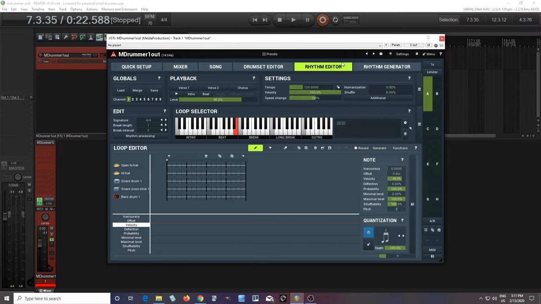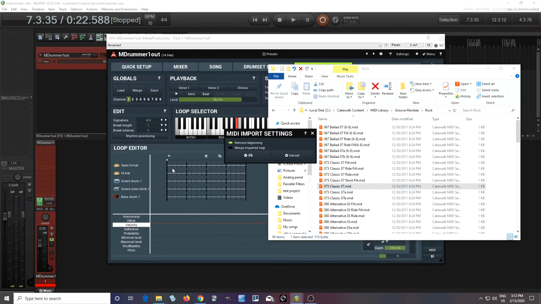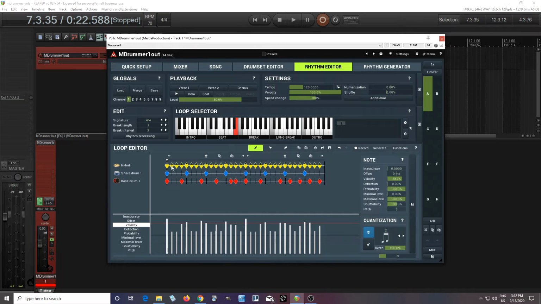And so here in the rhythm editor, the easiest way to import MIDI is just drag and drop. You can go in here and take something like this and just drag it and drop it in. If there's some extra space at the beginning, you may click this. If there's nothing, you don't have to. It doesn't really matter. I just like to leave it on. And you can merge it if you want to put two loops together. But here we go, and just added it in.